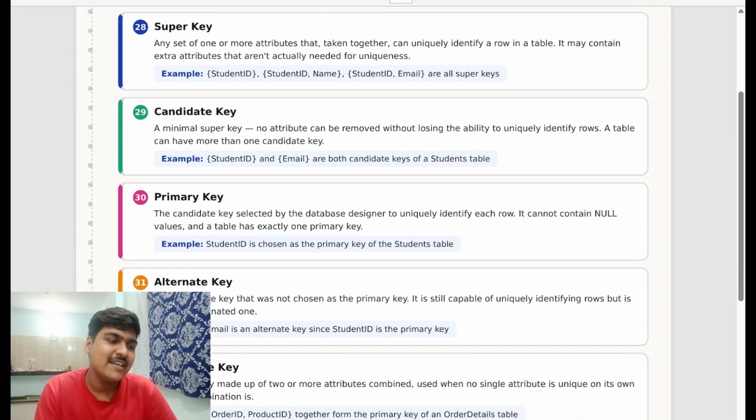The second one is the candidate key. So what is a candidate key? A minimal super key. No attribute can be removed without losing the ability to uniquely identify rows. A table can have more than one candidate key. So right now, what I have said is that a candidate key means the minimum values that can be used to uniquely identify records. The first one was the roll number. We can say that it is a candidate.